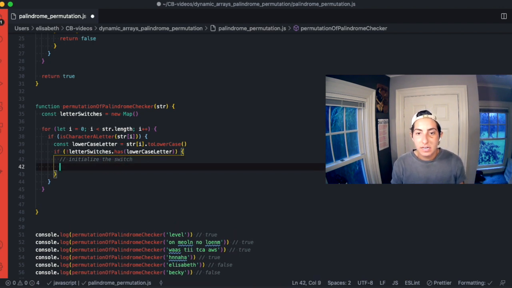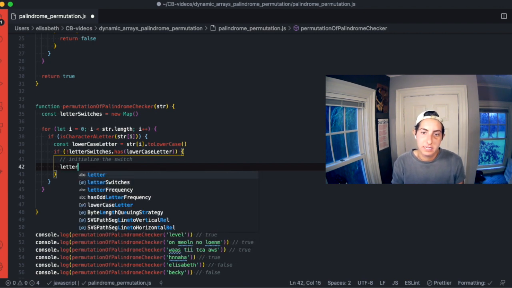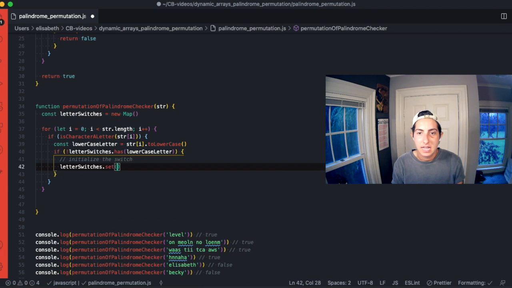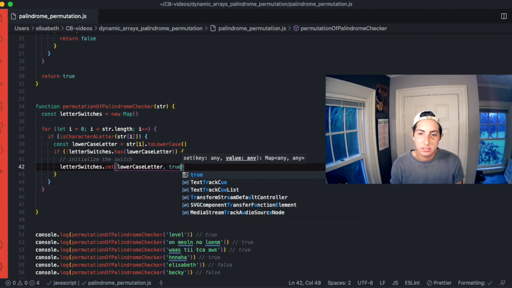So I think we're going to initialize it as true to start. I guess we're starting in an on state, and light switches are off initially, maybe. I don't know, whatever. I'm going with it. So we're going to initialize the switch just by saying letterSwitches.set, and then we can set that lowercase letter. The second parameter to this is what we're setting it as. So we're setting it to true.